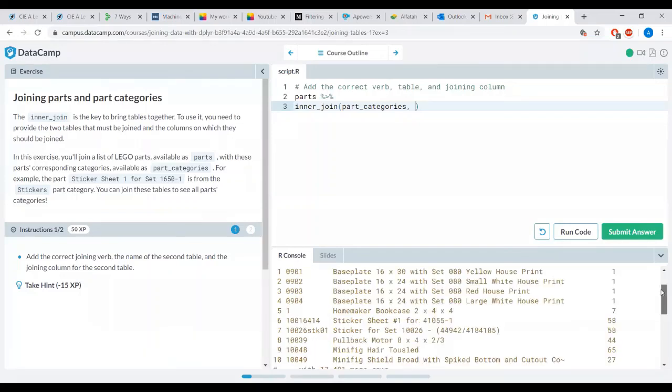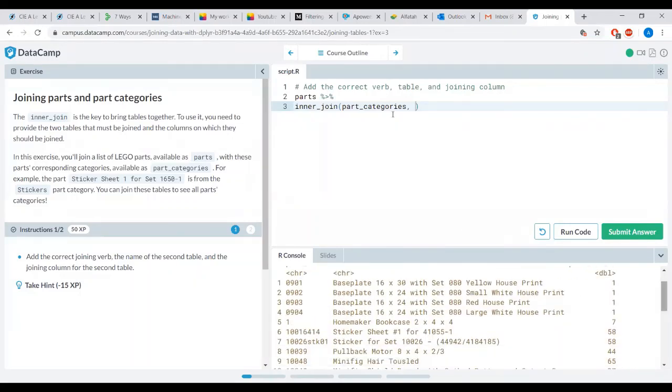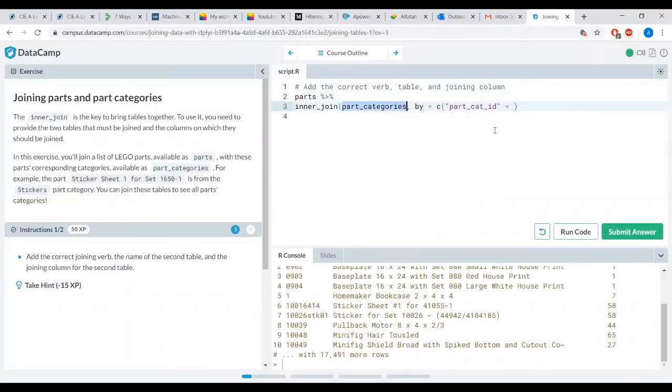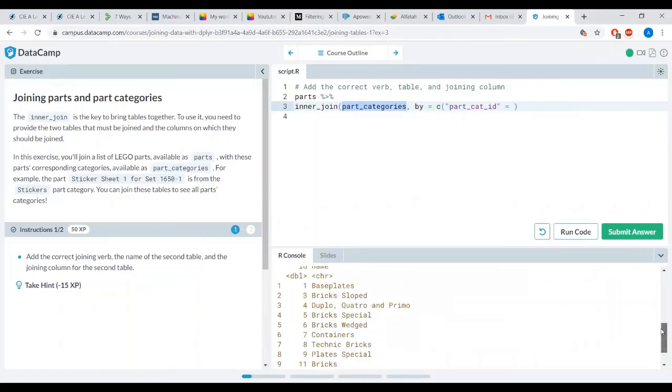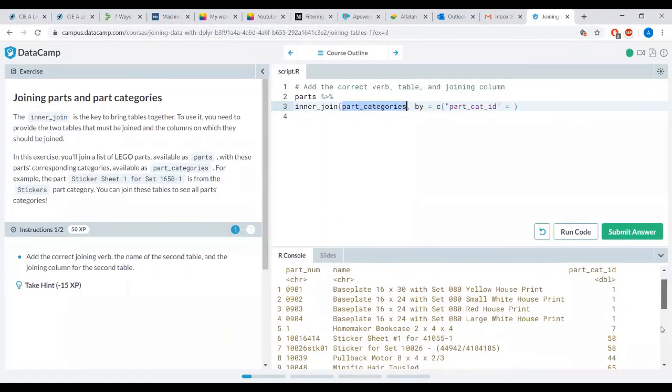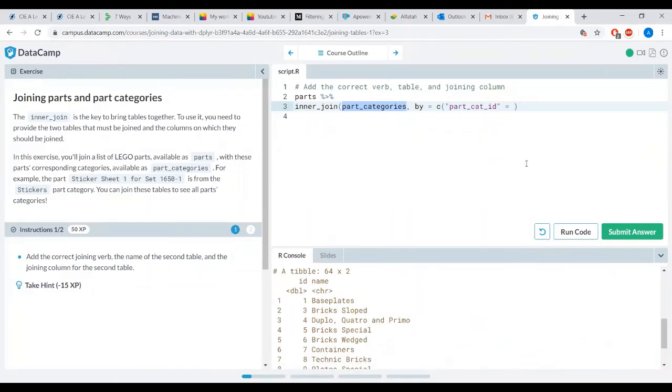Okay, so you can use this here. So how are we going to add? How are we going to put them equal to each other? We have part equal to part category ID. Let me have a look at the tables again. Part category ID in the first table. And we have ID in the second table.